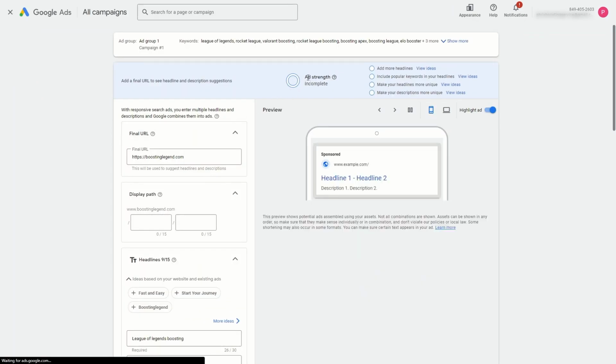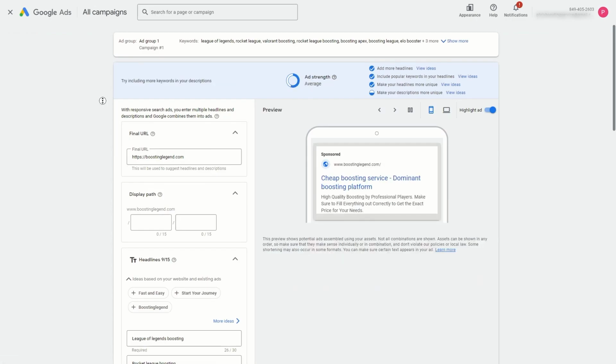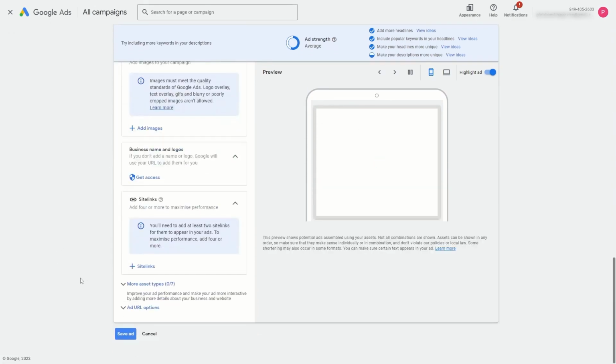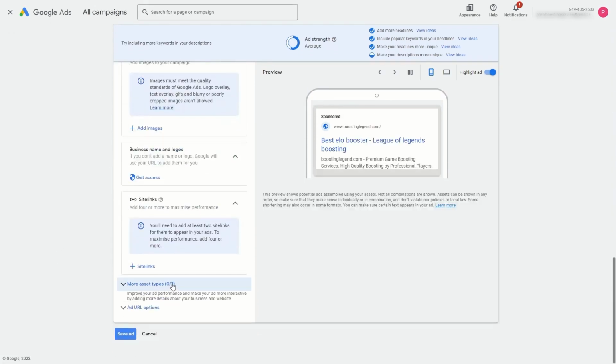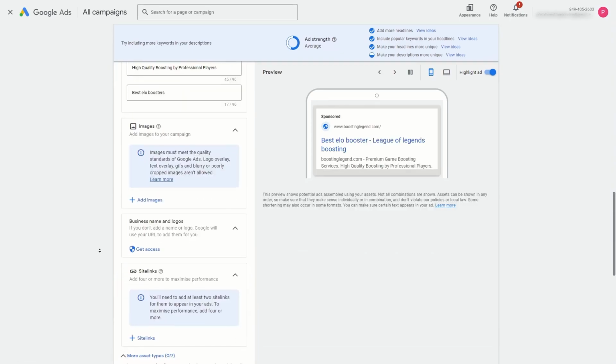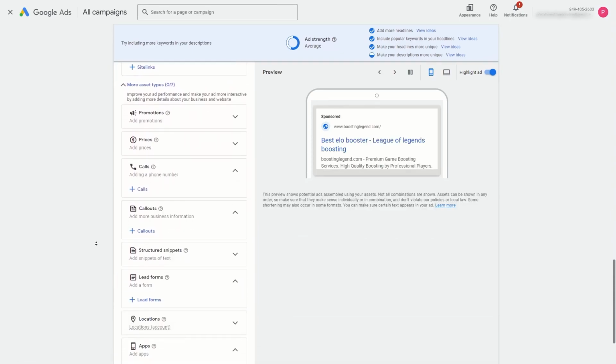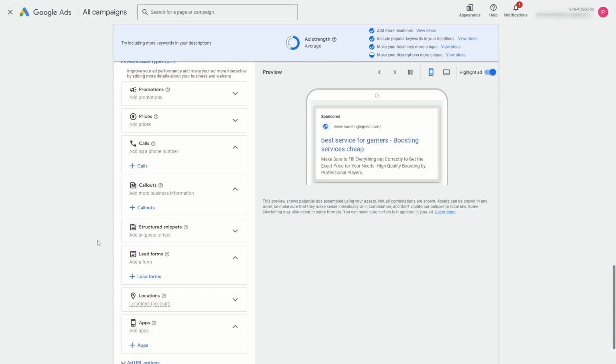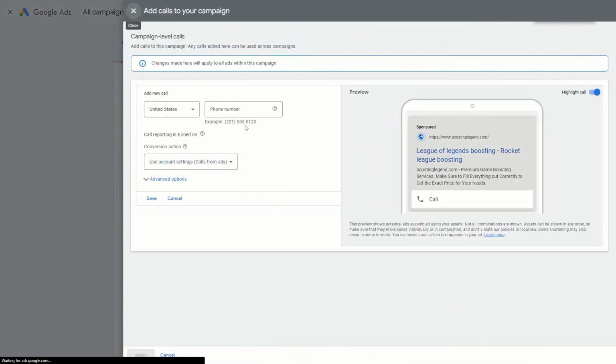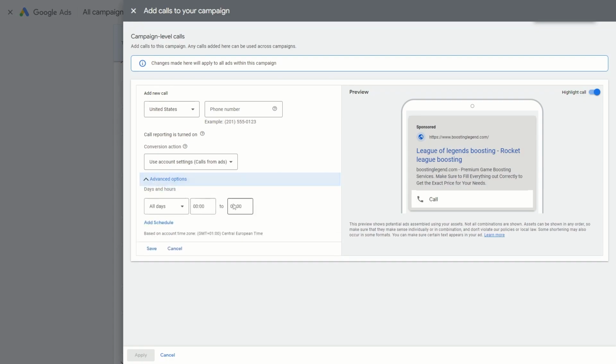Now scroll down and go to this more assets option. Here you can see the call option. You can add it. Here you can see you have to add a phone number, and after adding the number, the call button will be shown in your Google Ads interface.